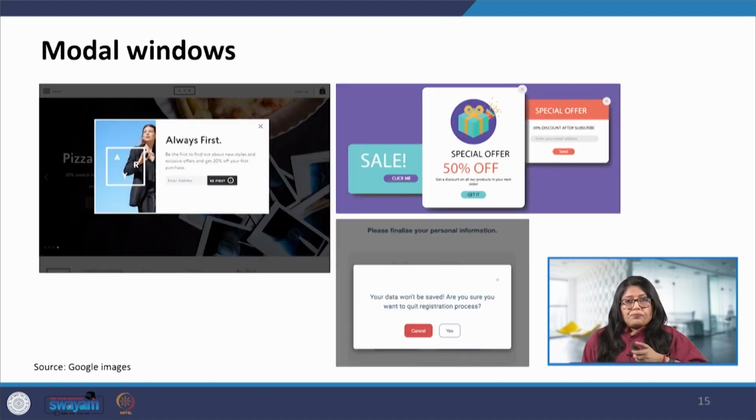Modal windows are these windows that you may have seen, sometimes they come up like when we are about to leave a website.